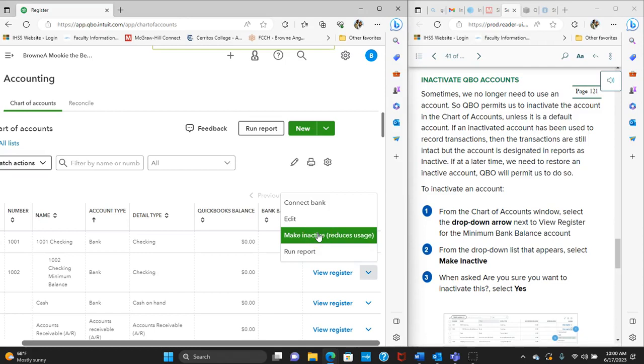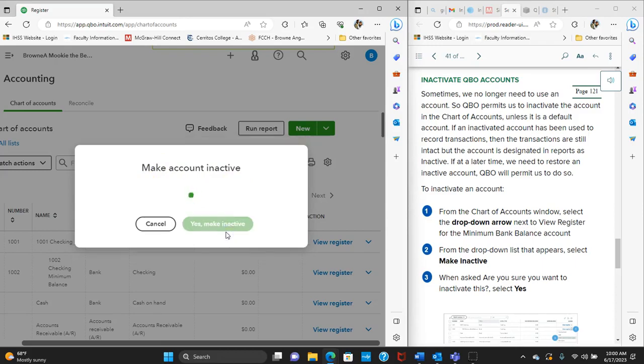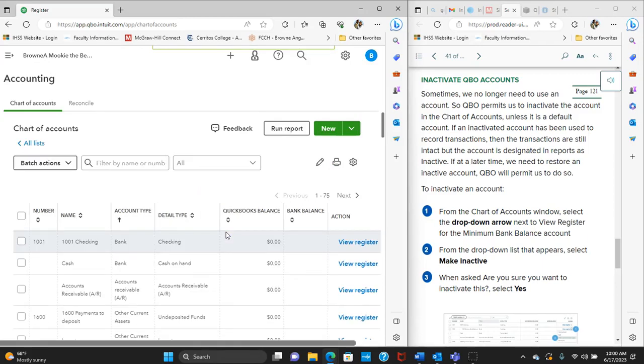So let's go ahead and follow this, and we'll go to our minimum checking balance, and we'll select the arrow, and then we'll select make inactive. Make sure you're doing this at the minimum in the 1002 account. Make sure you're making that account only inactive. So we say make inactive, and it says make account inactive. You're about to inactivate one account, and all you're going to do is select yes. So now we won't see that account. It's there on our chart of accounts, but we won't see it as often.